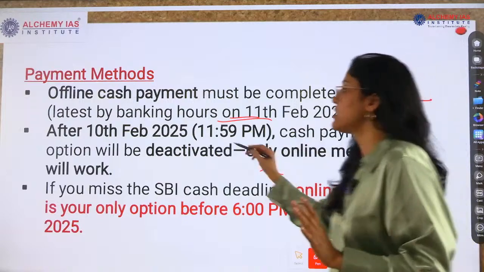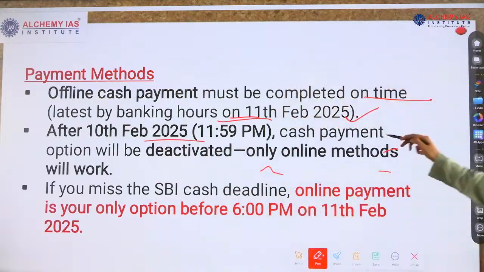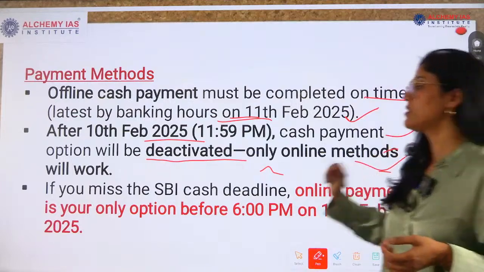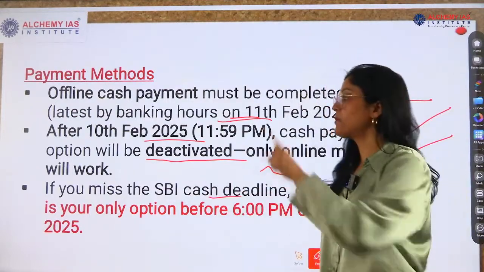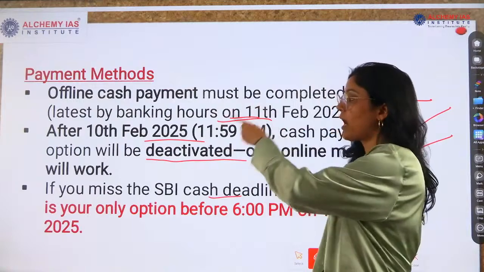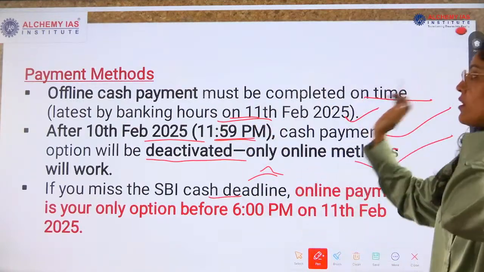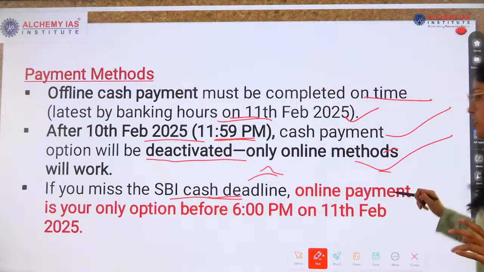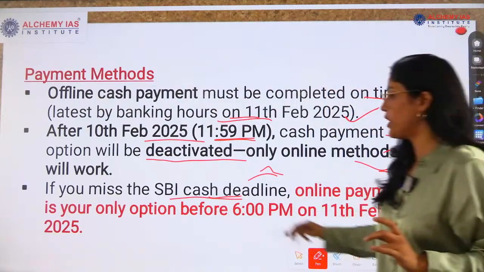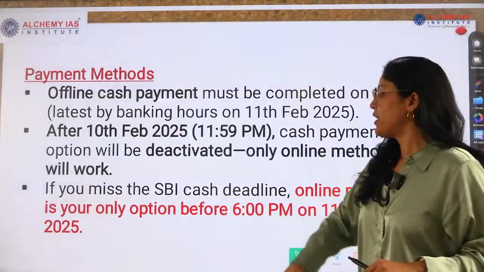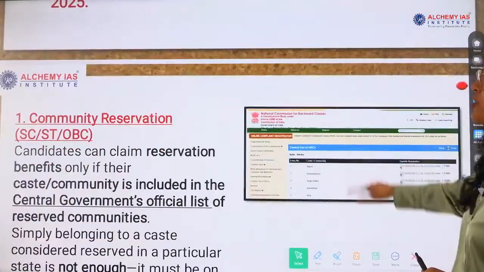Okay. Next is, after 10th February 2025, cash payment option will be deactivated. Only online methods will work. So cash payment method gets deactivated after 10th February 11:59 PM. Okay. And next is, if you miss the SBI cash deadline, online payment is your only option, and it should be done before 6 PM, which is the deadline for the filling of examination form.